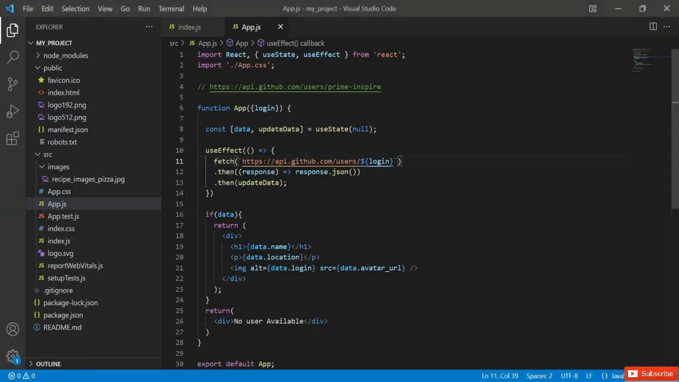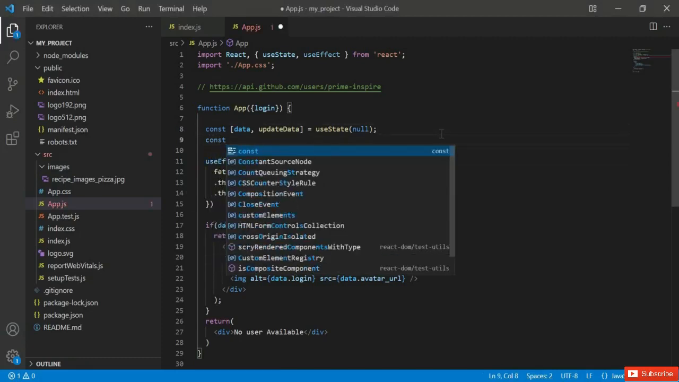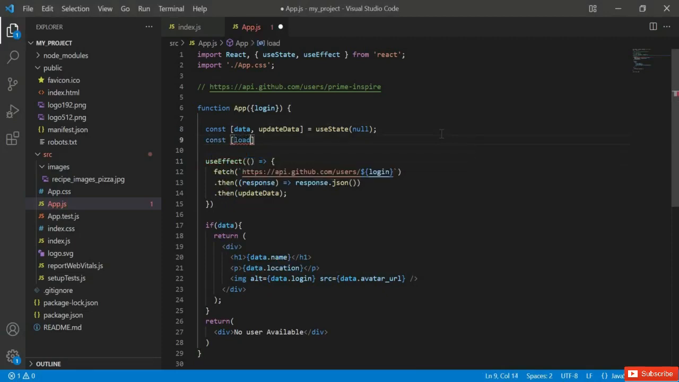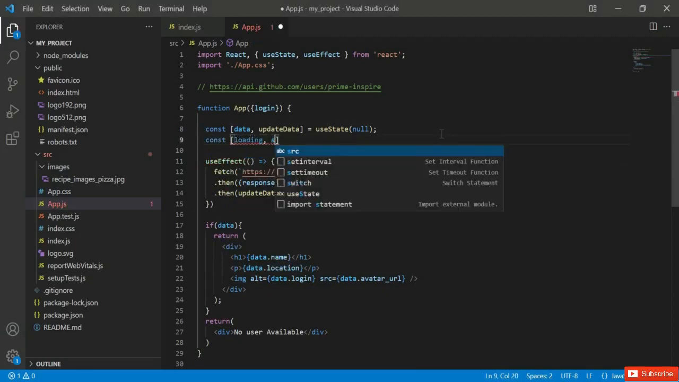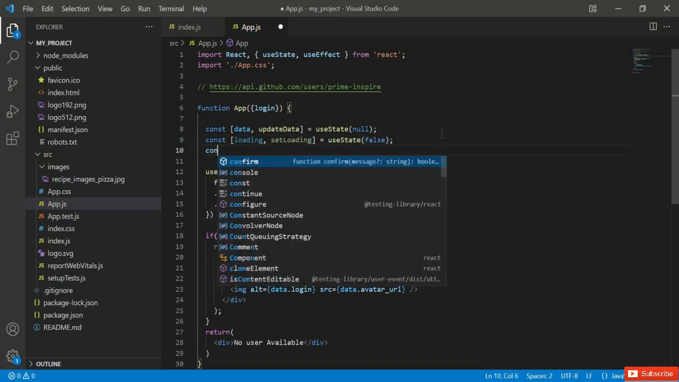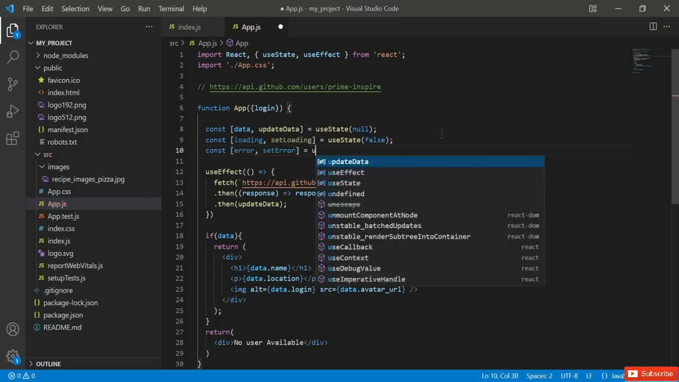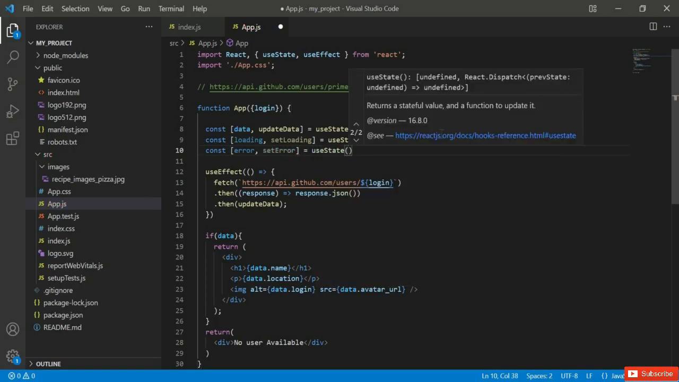So let's get back to our code. And what we're going to do is create some more variables. I'm going to call this const, and the first one we're going to set is the loading state. We're going to set loading, and we're going to use useState and set this to false. And I'm going to set another one, say const, and we're going to set this to error. I'm going to set error to useState, and I'll set that to null.